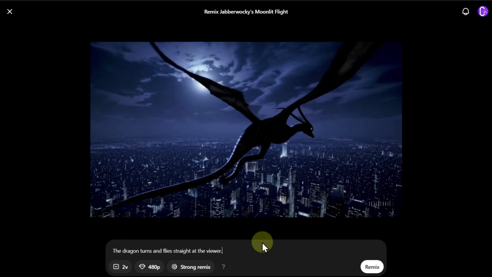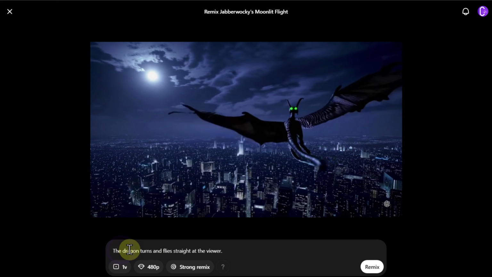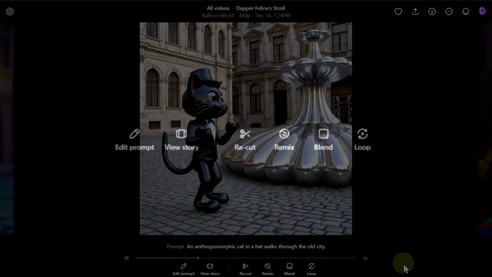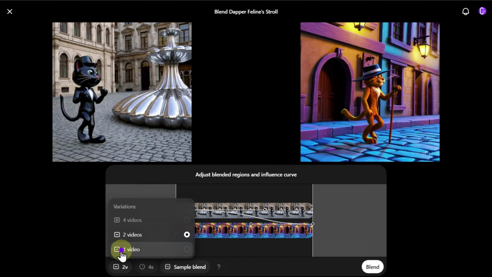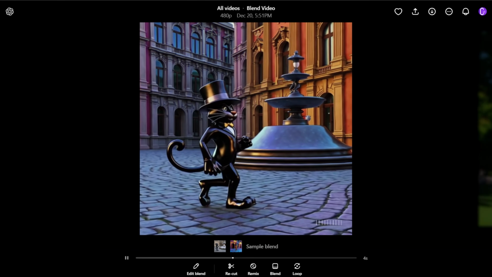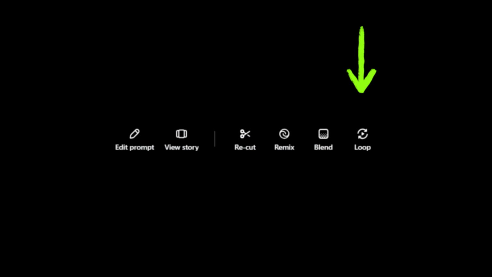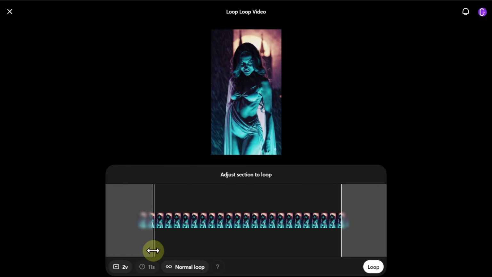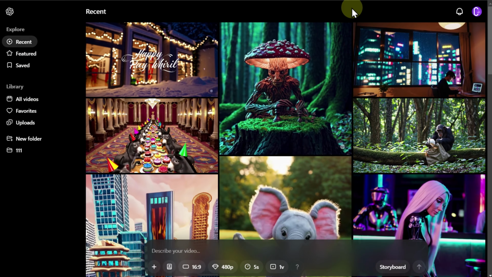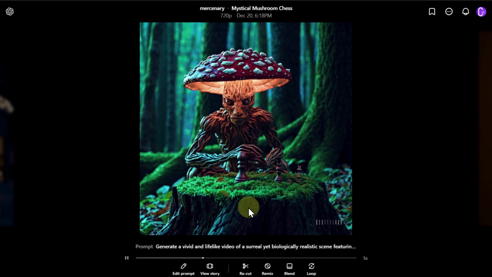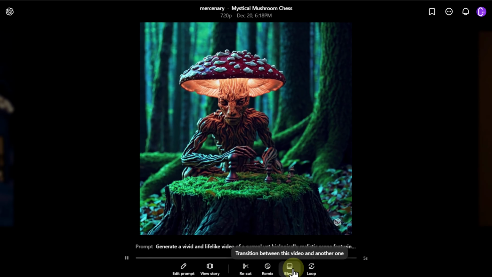If you'd like to change the mood or style of the video, use Remix, which enables you to add new elements or experiment with visual presentation. The Blend tool helps seamlessly combine different videos. For looping a specific part, the Loop tool is your go-to option. Interestingly, these tools can also be used with public videos from other users, available in the Explore gallery.